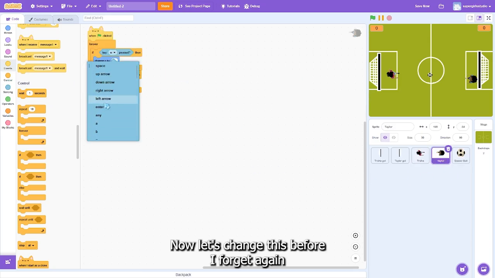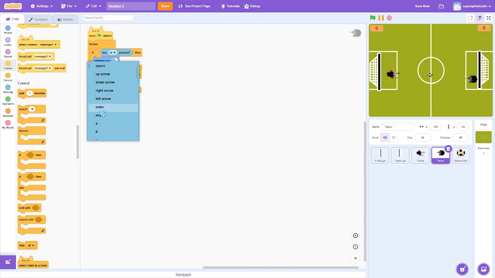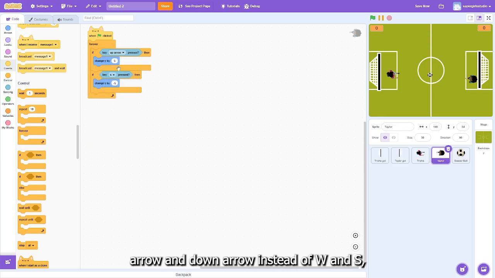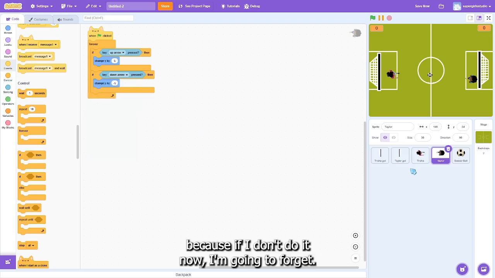Now let's change this before I forget again. I'm going to change up arrow and down arrow instead of W and S, because if I don't do it now, I'm going to forget.